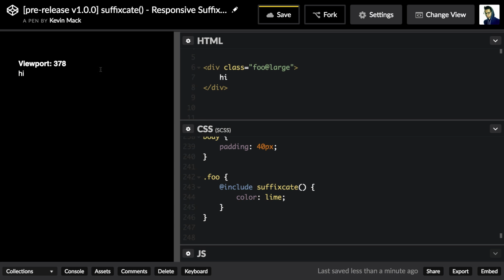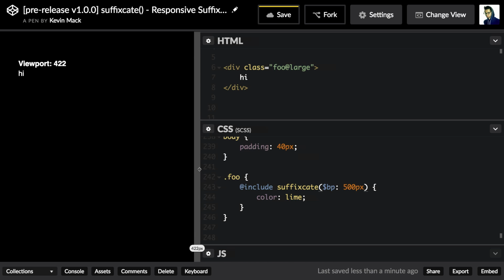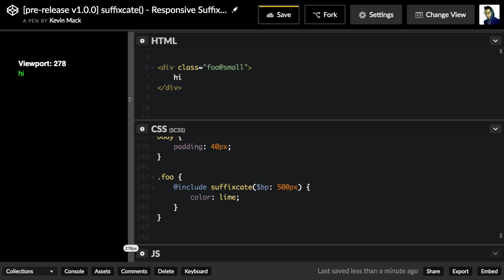So I'm just kind of consoling this out, my viewport size. But what I can also do is I can pass an argument inside here and say BP is equal to 500 pixels. And I can use rems, ems, or any unit. So again, it's lower than that, and then above it, it becomes green. I can say @small, and it's the reverse of it. So now when I'm below 500 pixels, it's green. When I'm above it, it's not.